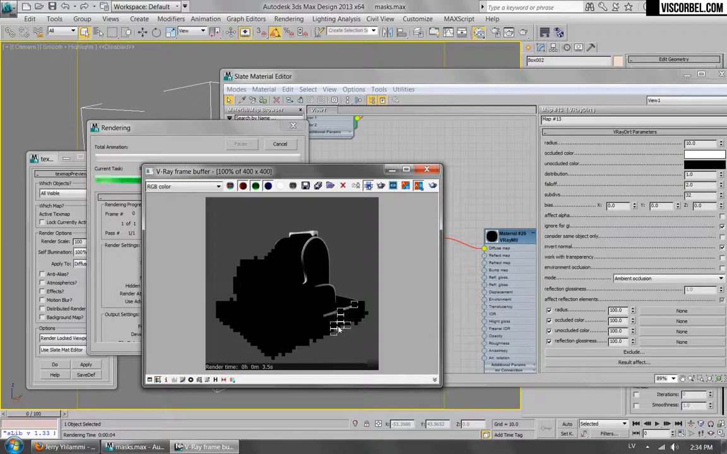Okay, and if I also increase my render settings, it's gonna look even better.